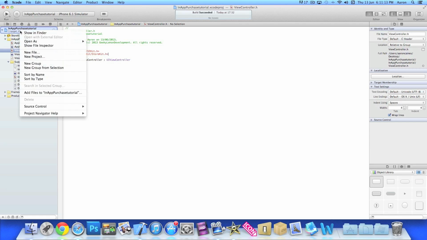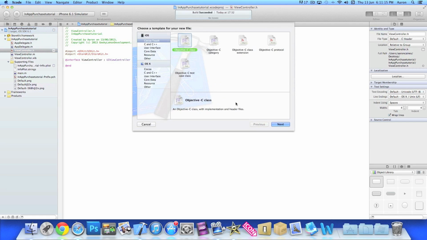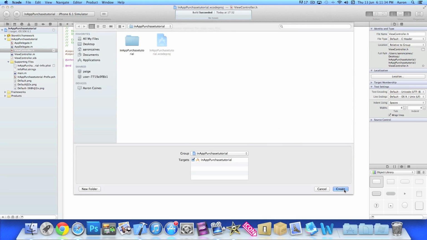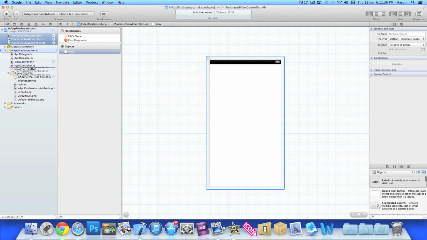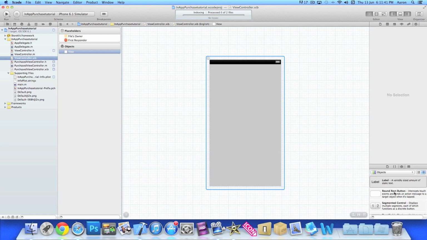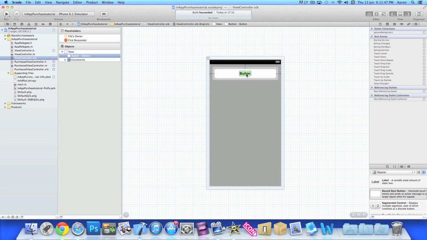So we're going to need to create our second view. If you right click and go to new file and go to Objective-C class, I'll simply name it purchased view controller. And we simply add that into our project. Drag it down so it's underneath our view controller. Now if you go into the XIB of our view controller, we're going to add our button in. Drag that wide, and we'll simply name it buy item.